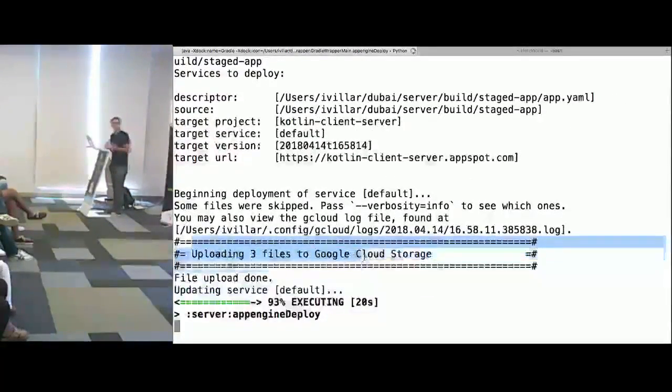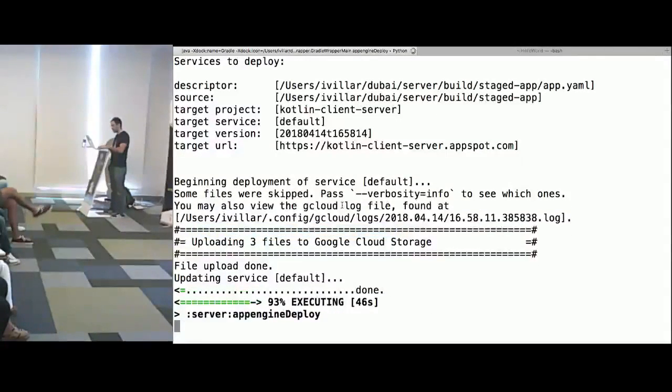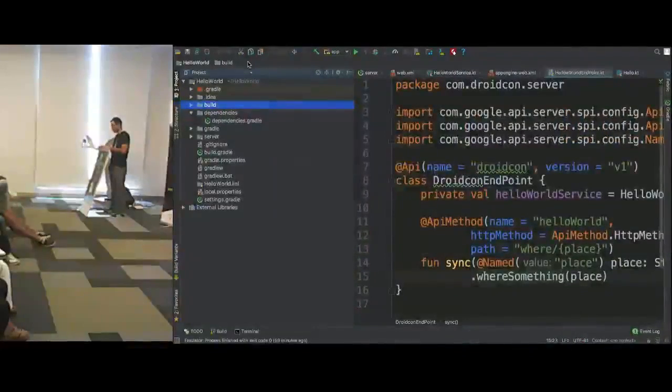Here it has detected only 3 changes. If you are trying to deploy a new version with 100 files, it's going to take more time. But in this case, because I was testing before the demo, it was only three changes. Well, meanwhile, this is loading.